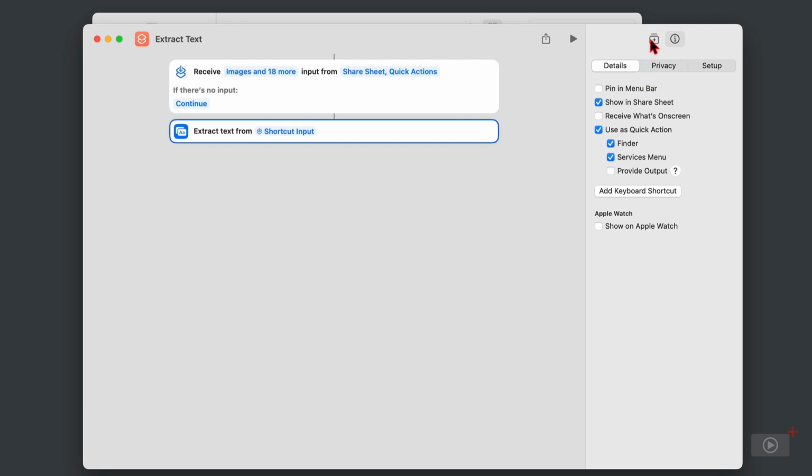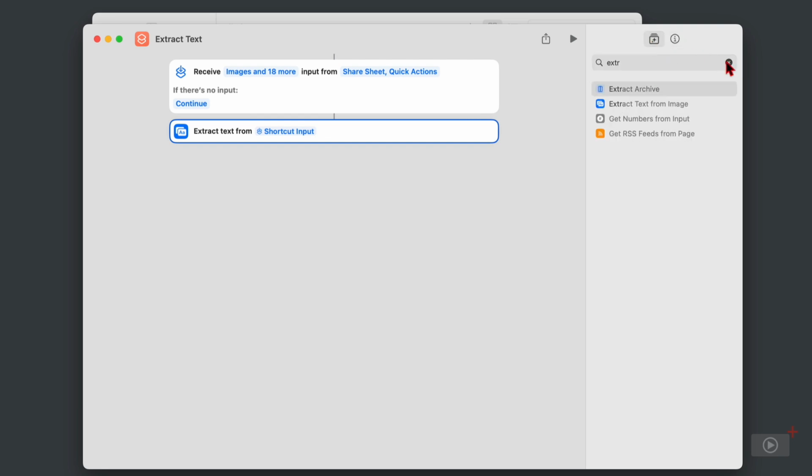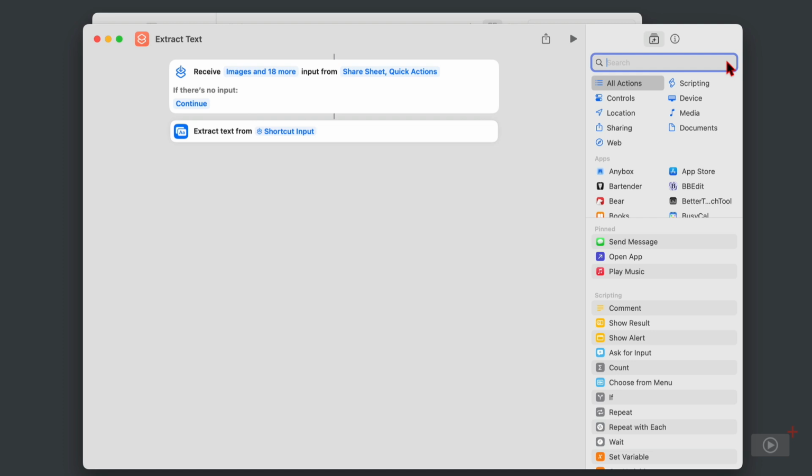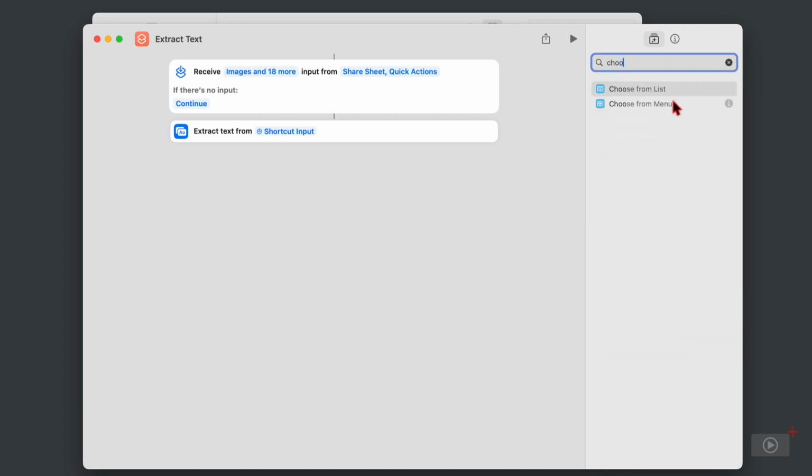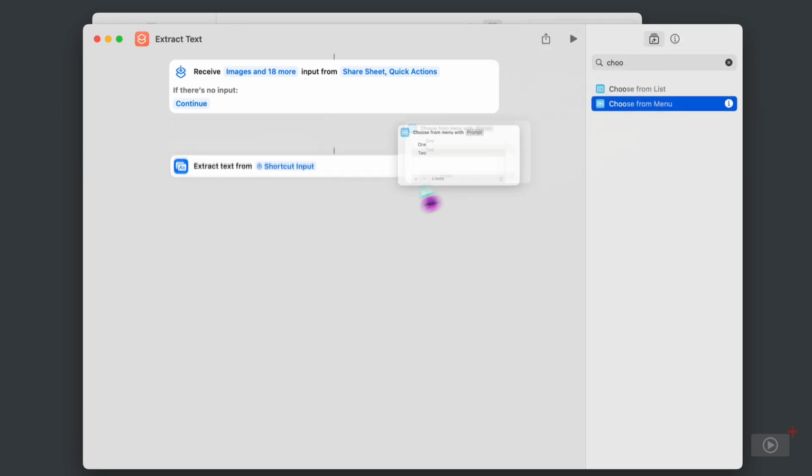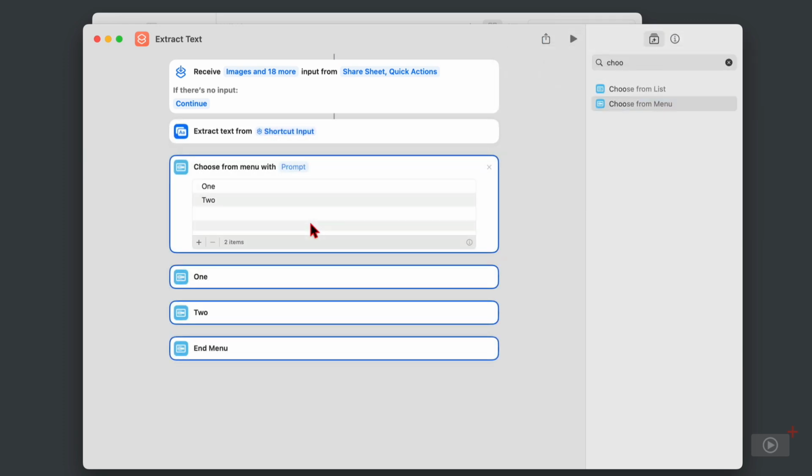Okay, let's come back to our actions because we're going to need some more. So once the text has been extracted, what happens? Well, because this may change dependent on what I'm doing, I'm going to create a list of options. So I'll search for choose, and I'm going to choose from a menu, I think. And you'll see this has put in 2 items into that menu and some more blocks below. And all of this will make sense soon.